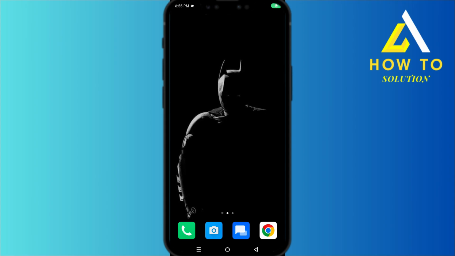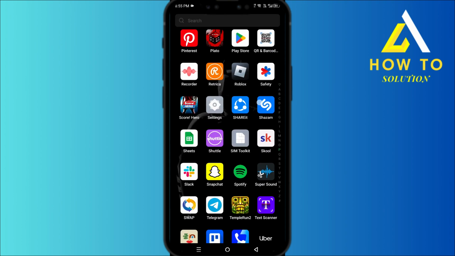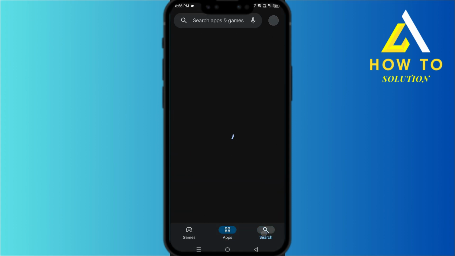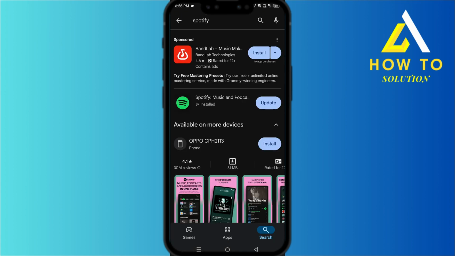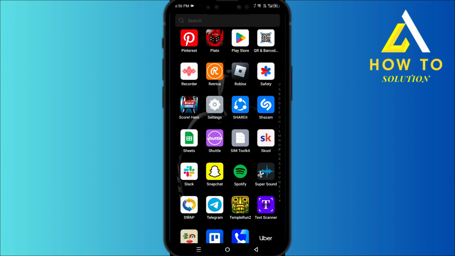Hope you're doing well. Today I'm going to show you guys how to fix Spotify not working. So there could be plenty of reasons for that. First thing, you want to head over to Play Store, search for Spotify, and make sure that it's updated. So you want to click on update and update the app and see if that fixes the problem.